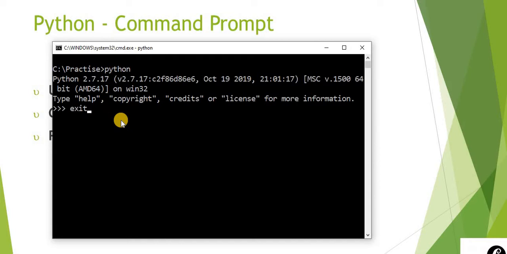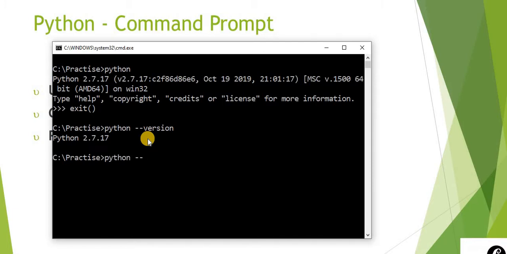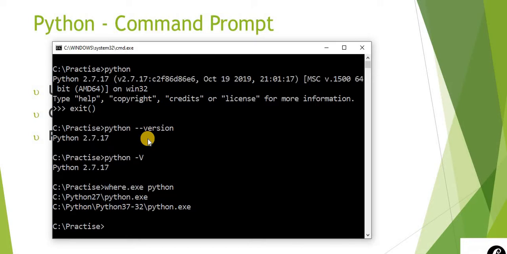For exiting the Python command prompt, you have to write exit() with small brackets. It will exit. Now, if you want to check the version you have installed, just write python -v. It will give you the version installed on your machine. Another way to check is the same, and it will also give you the same. If you don't know where Python is installed on your machine, you have to write where.exe and then python. It gives the path of Python.